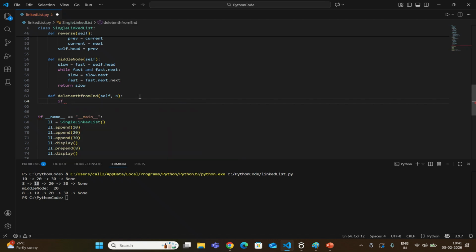So first we will check if n is less than or equal to 0. If there is no node at all, then it's pointing to -1. This means it is pointing to not even the 0th node. So that's what. So we'll return from here.